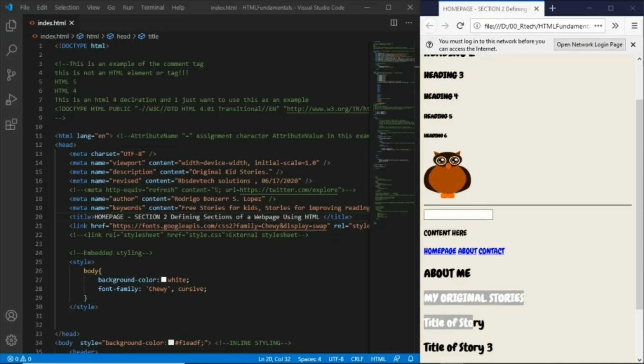Now in this section, we will be talking about the different phrasing contents and formatting elements that we can maximize and use in the development of our web pages. So before we go and start, I just want to give you an idea about how you can plan for the design of your website.